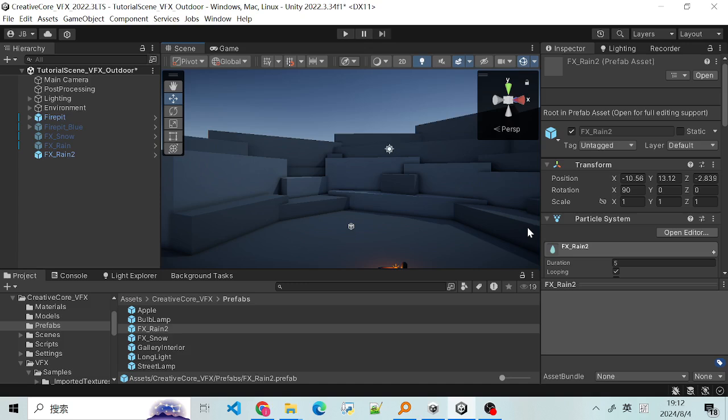Its name is VFX Graph. It's like a graph, just like we do in the lighting video. You use a new language. It's a visual language, and you could operate some graph nodes to make the effects.